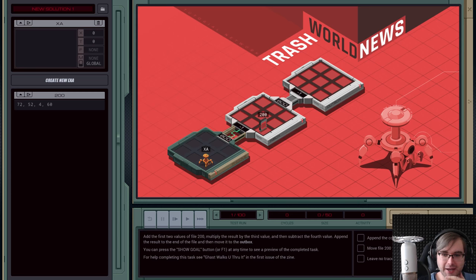All right, let's see. Append the correct value to the end of 200 file, move 200 file out of the box, leave no trace. Okay, so we go to 800, right? I guess we need to read how to append stuff to files. Okay, so you have to grab it first as well. Grab 200. Add x plus f, x, write result to x. Oh god, this is literally assembly. Not again. Okay, read f.